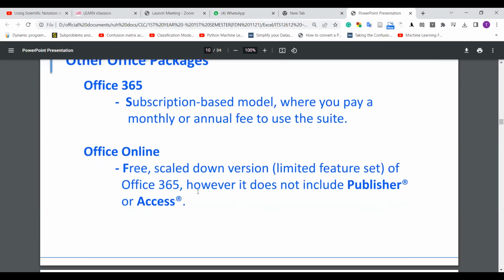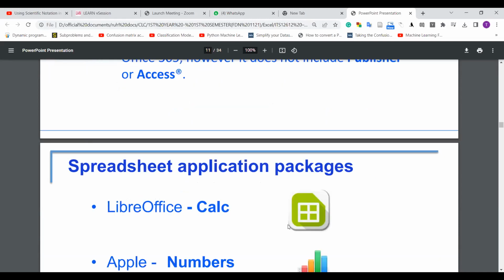So Office Online, and that is also a free and scaled down version, and actually it contains a limited set of features of Office 365. However, it does not include Publisher or Access, right? So that is Office Online, and we can use that one. And that is a free and scaled down version, and it contains limited features.